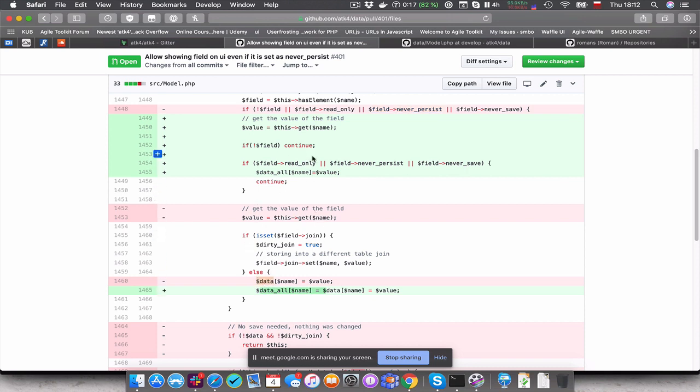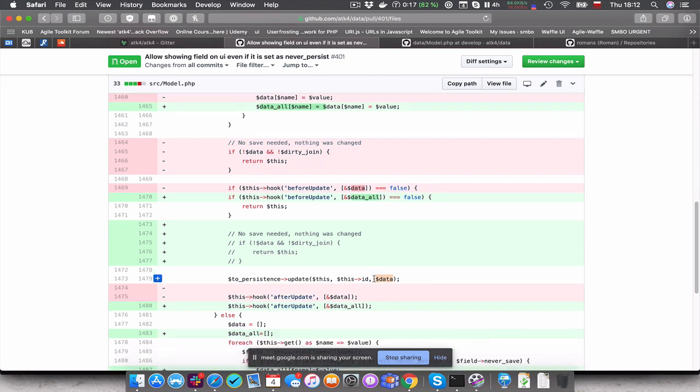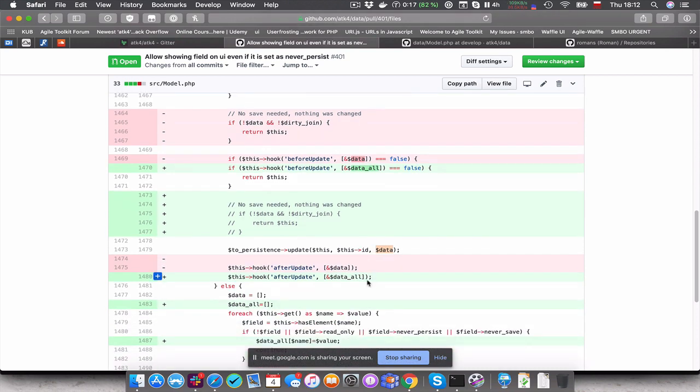Okay. So this is what we're going to collect from all the fields, and then we will be sending that into persistence. We are sending to persistence the same as what you were saying, but I am sending in the hooks the data all, which is collecting the never persist fields as well as all the fields, so that even if I have a field in the model which I don't want to get into the database, but I want in the CRUDs and everywhere, say after hooks, I want them to be there.